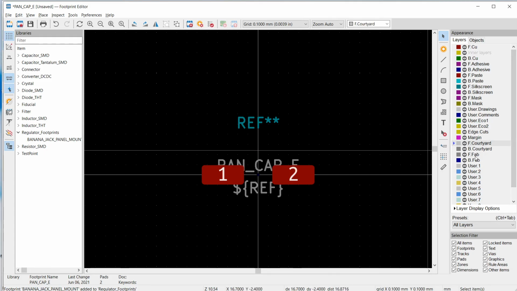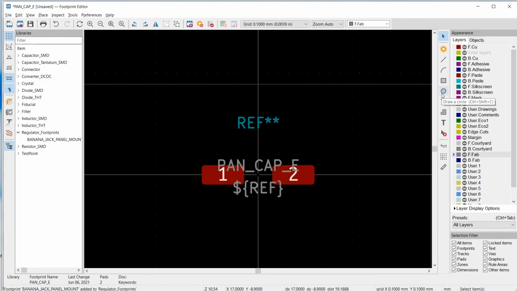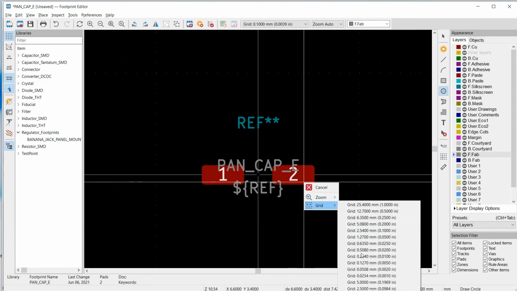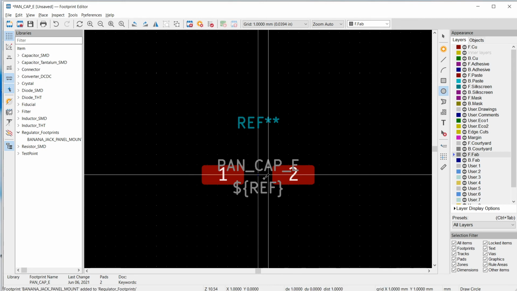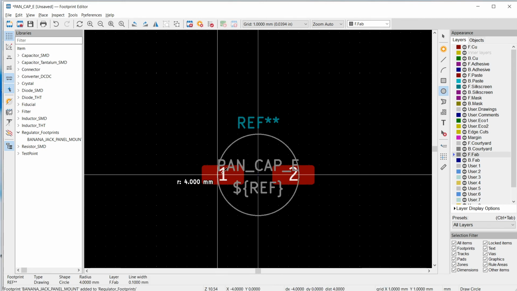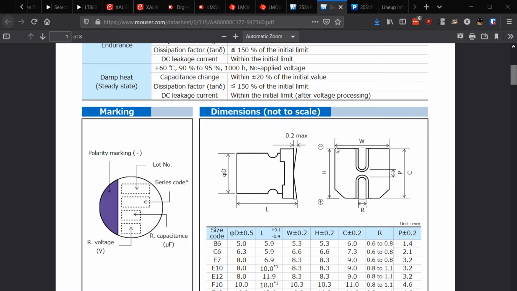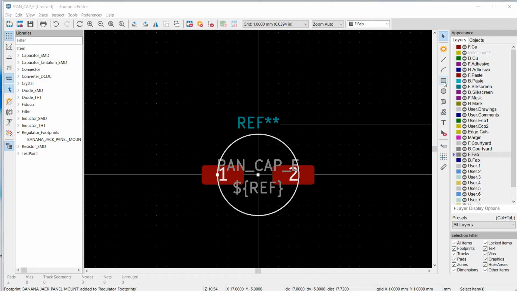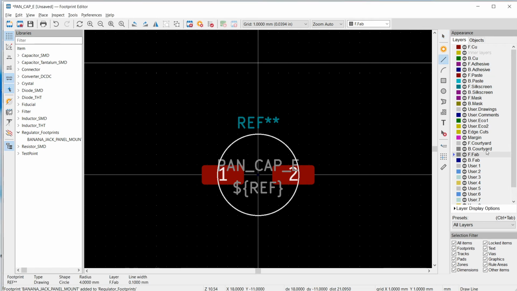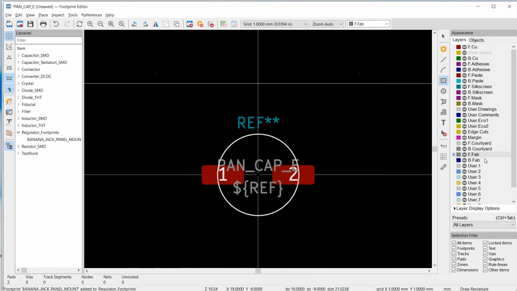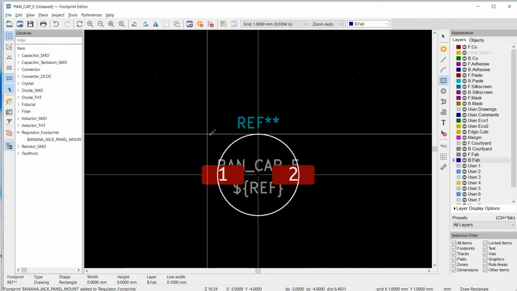Over in KiCad, we'll go to the fab drawing and grab our circle tool. We'll set our grid to 1 millimeter and draw out an 8 millimeter diameter circle. Next, we want to get the outline of the part on the fab drawing. For that, we have a width and a height of 8.3. We'll grab the line tool. Actually, to start, we'll grab a rectangle. We'll use this as a reference, and we'll put it on the back fab, and then we'll delete it later.